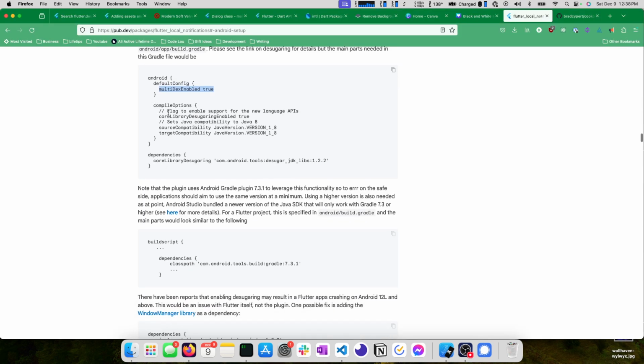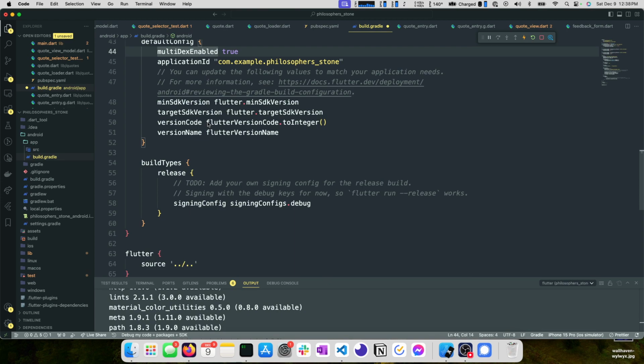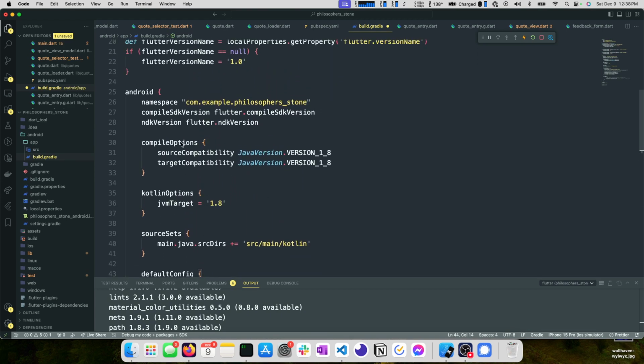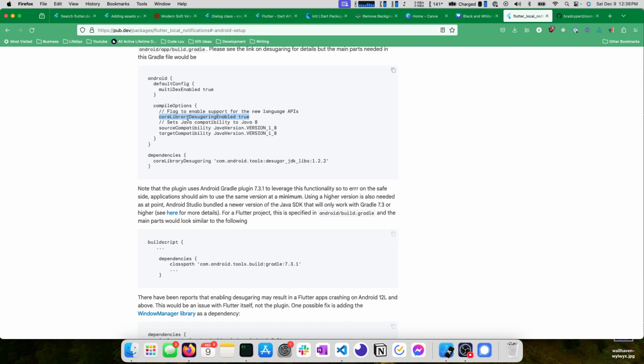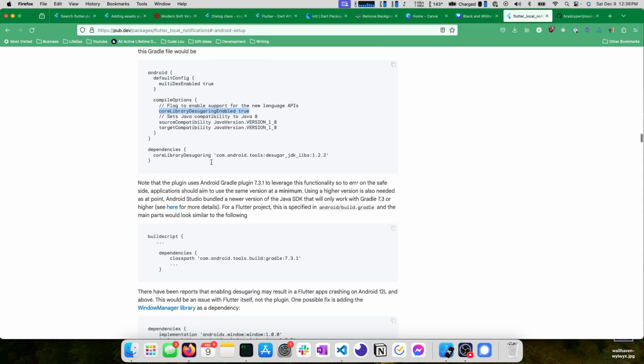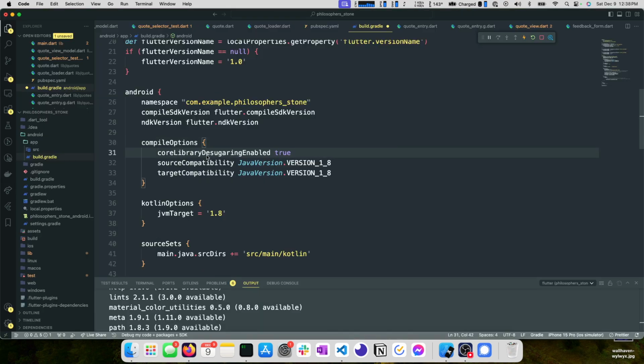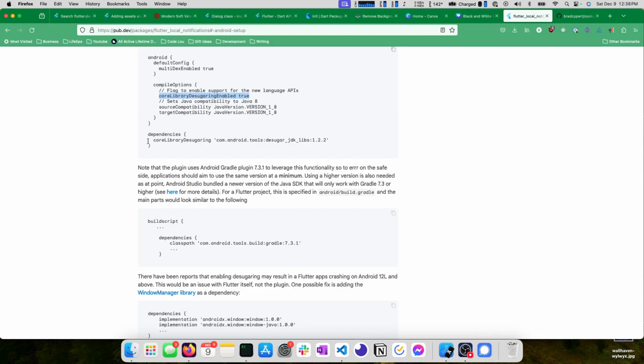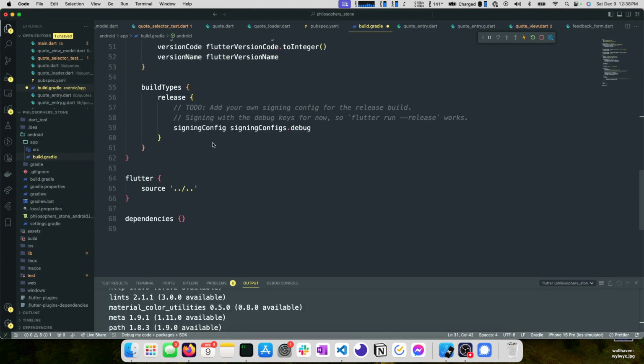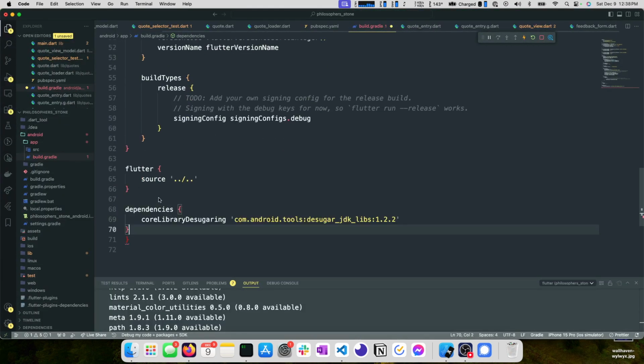Okay, compile options. This is probably the one that they're trying to highlight. So let's find compile options. Okay, compile options under Android. It's got source compatibility, target compatibility. Those match. So all we need to do is add coreLibraryDesugaringEnabled set to true. And then dependencies, we need to add a new dependency down here. So this is an Android-specific dependency. And in fact, it's actually a dependency just for building our application on Android.